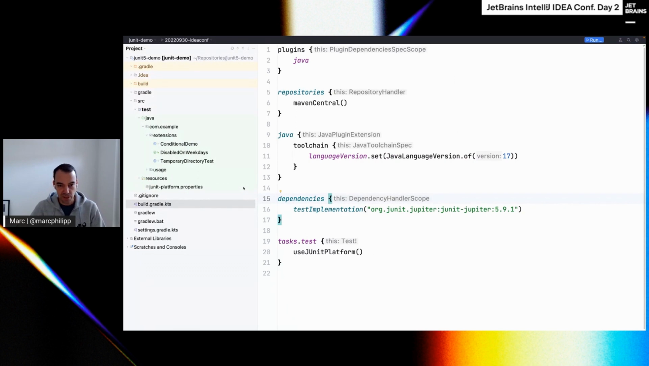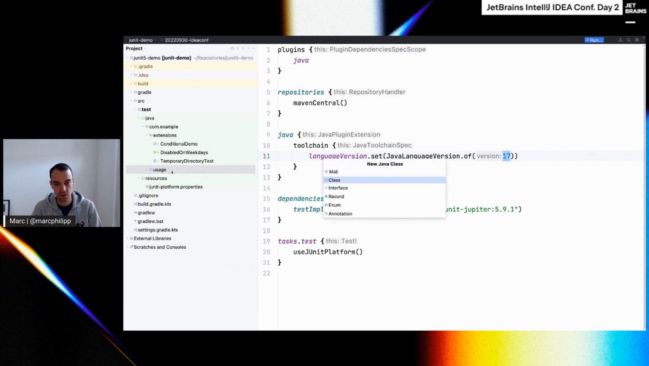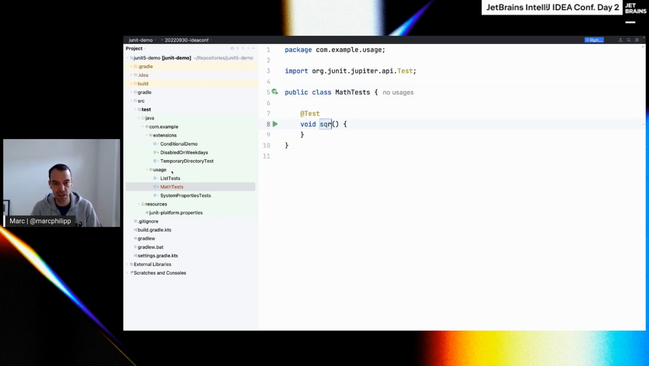So this is an example project that I've prepared. It's just using Jupiter here in the latest version and Java 17. There's not much else here to see. What I'm going to do is create a new class called MathTests, and then I'm going to create a test method. In this first test, I want to test the square root function of the Java Math class.